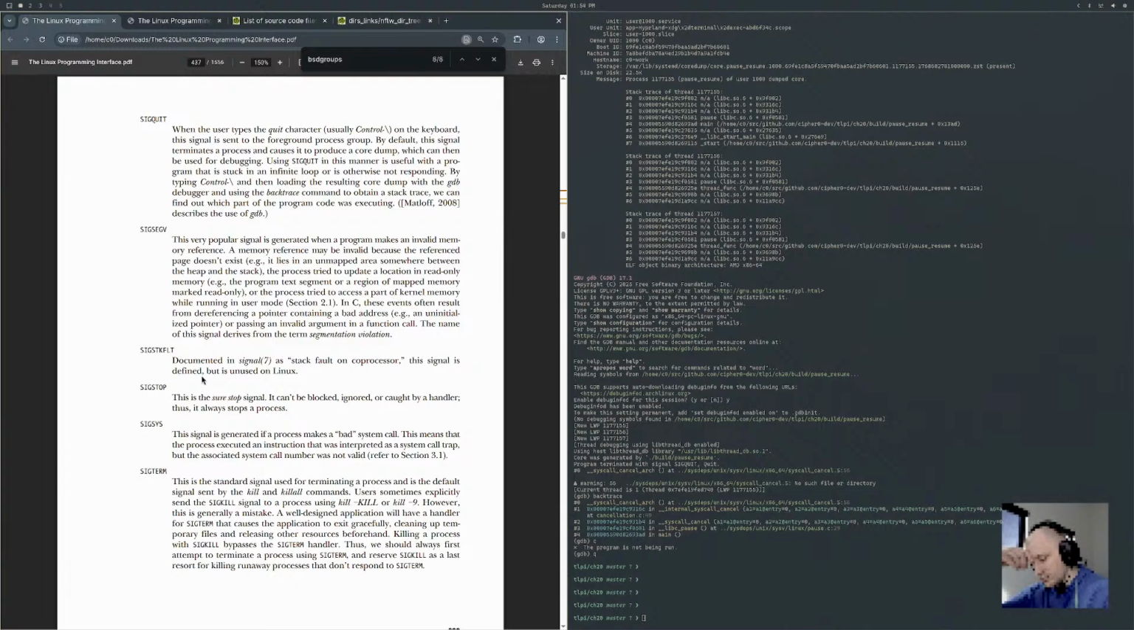The name of this signal derives from the term segmentation violation. SIGSTKFLT, documented in signal(7) as stack fault on coprocessor. This signal is defined but is unused on Linux. SIGSTOP, this is the sure stop signal. It can't be blocked, ignored, or caught by a handler, thus always stops the process. SIGSYS, this signal is generated if a process makes a bad system call. This means that the process executed an instruction that was interpreted as a system call trap, but the associated system call number was not valid.